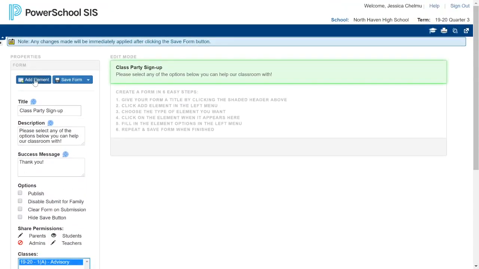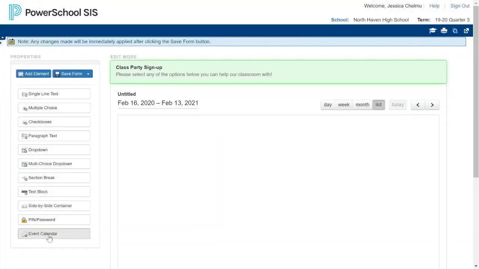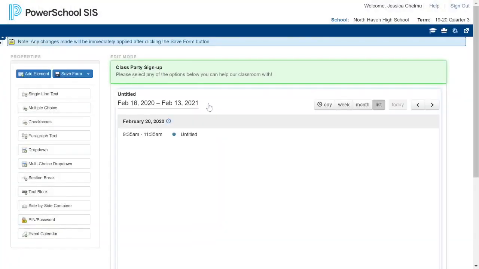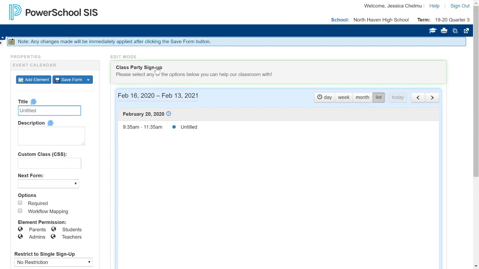To make a sign-up sheet, you have to add the calendar element, so you come up here and click Add Element. Then you come down to the bottom and click Event Calendar. Notice that it doesn't automatically switch over to editing the calendar. It stays highlighted up here on the title. So you then click the calendar, and now this has all changed so that it's allowing me to edit the calendar. Since I already put a title up here at the top, I'm not going to do another title here.